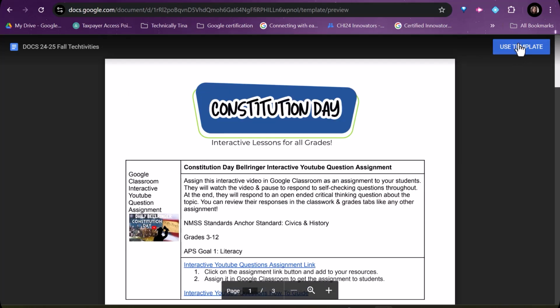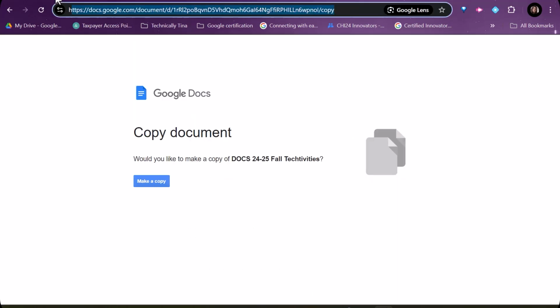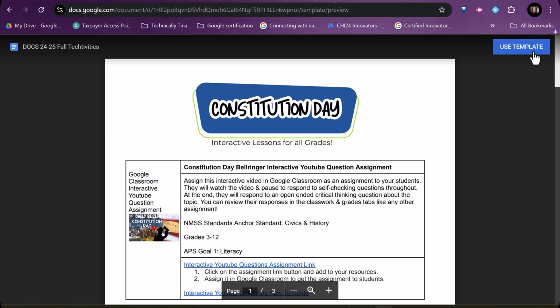Now, use template links do not work if you share them to student accounts if you have a district domain account. So if you want to share with students a force a copy link, that will work out, but it will not work if you use a template link. So keep that in mind.